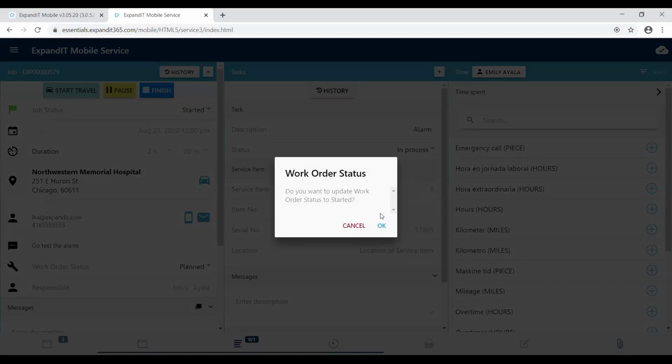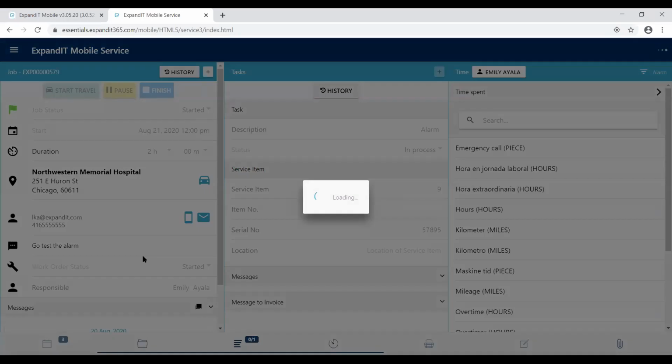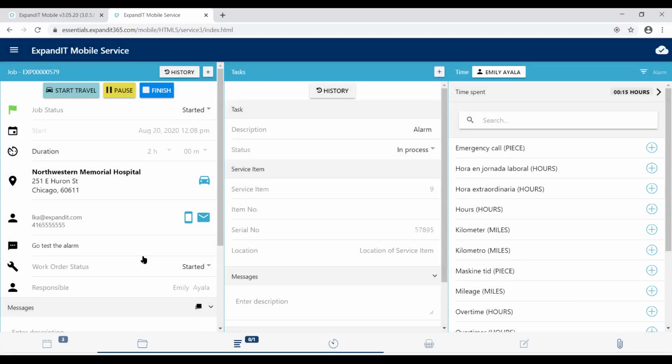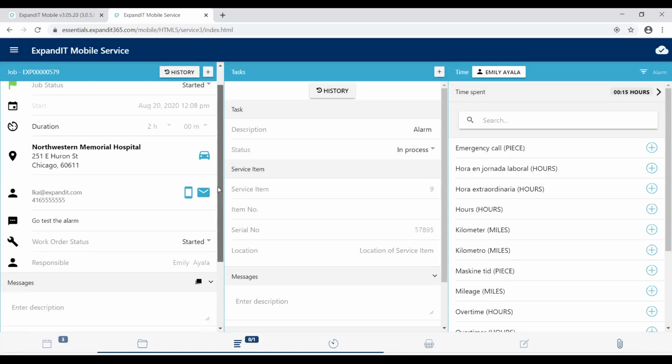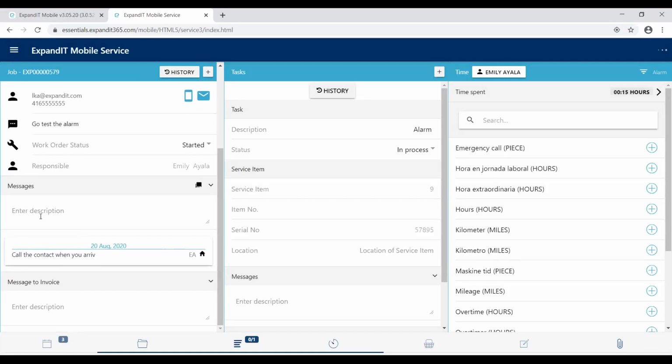I also want to update the work order status to started, so I'm going to click OK on that. And again, that one will just allow the planner to see that I've currently started the job. So now that I've started this work order, I'm now allowed to make changes. So not only can I see this message sent, but I'm allowed to respond to it.